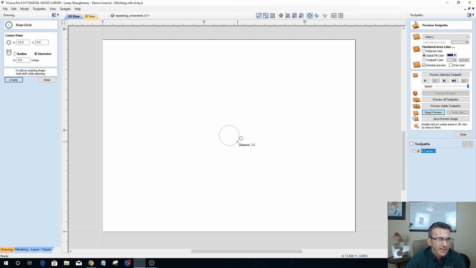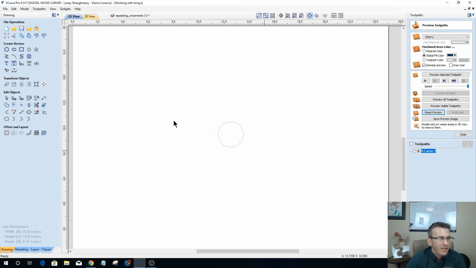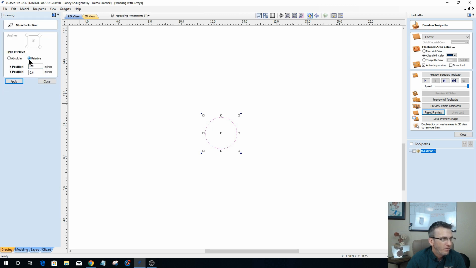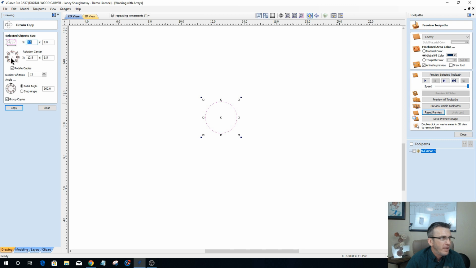I'm going to take a 2-inch diameter circle here, and I'm going to move it up from 0, because right now I'm at 0, 0 on my board. I'm at the center of my board, but I'm going to move it up 1 inch. So I'm going to go into my move tool, and I'm going to relatively move it 1 inch up on that Y.